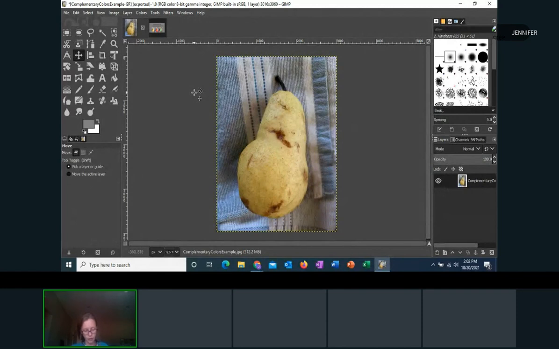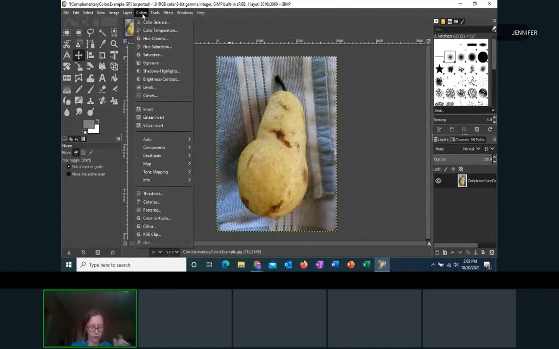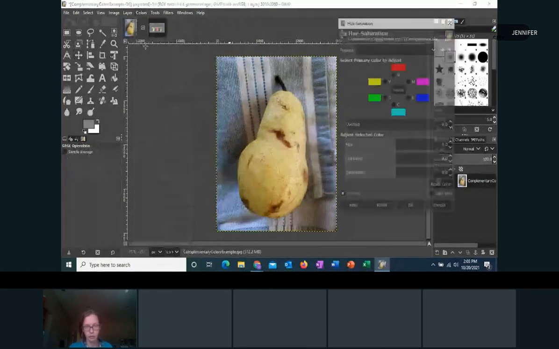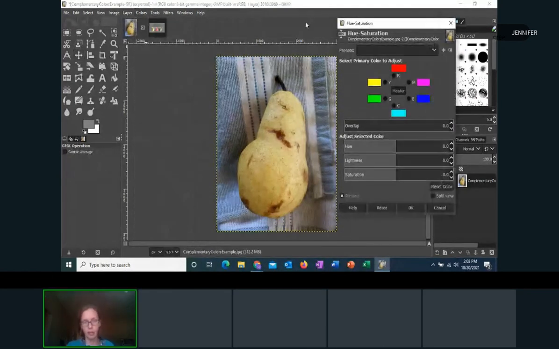Okay, so the first one I'm going to show is how to make it a yellow pear with a purple piece of fabric in the background. The pear itself is already fairly yellow, so this one is easier to do. I'm going to go to one of my color tools here. I'll pick the Hue-Saturation, which gives me this pop-up.